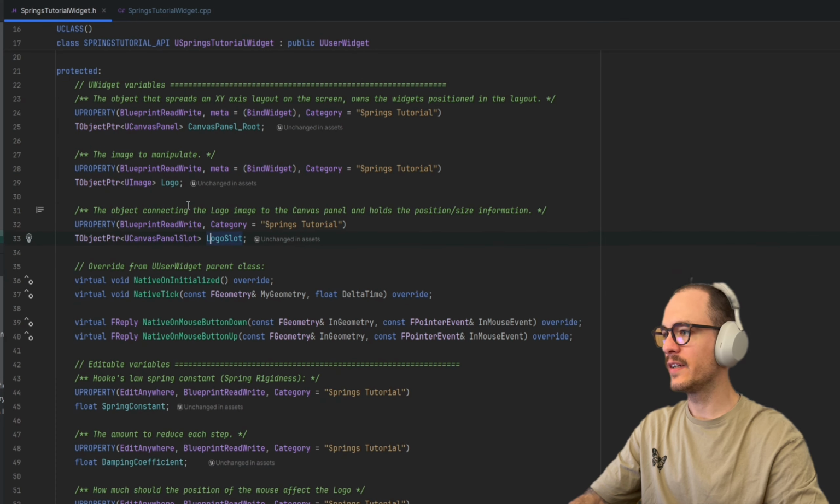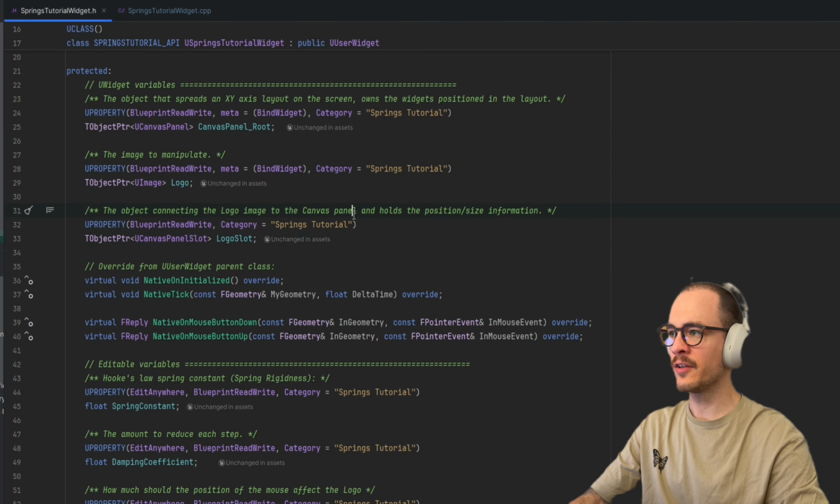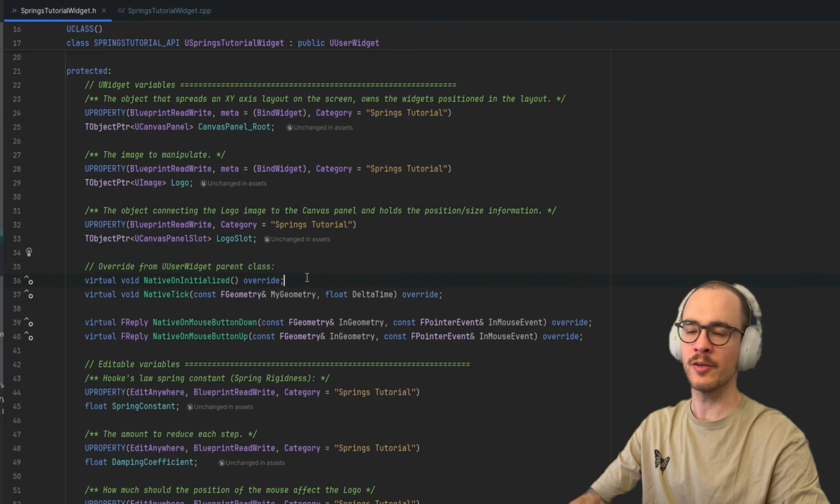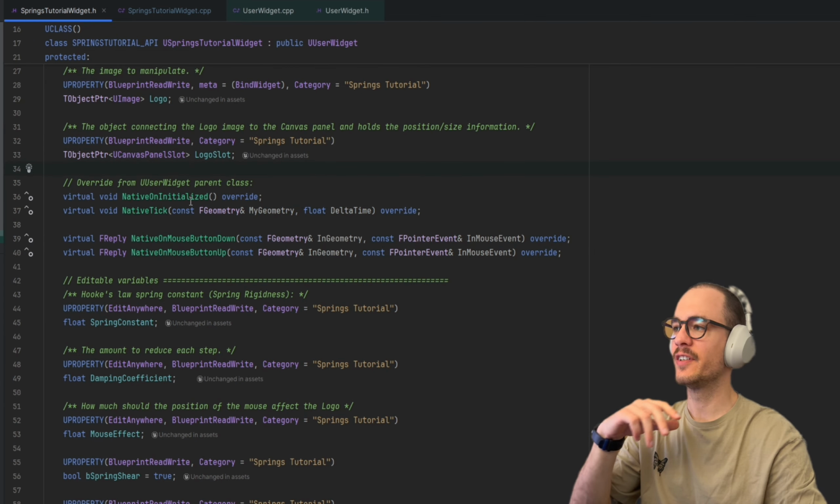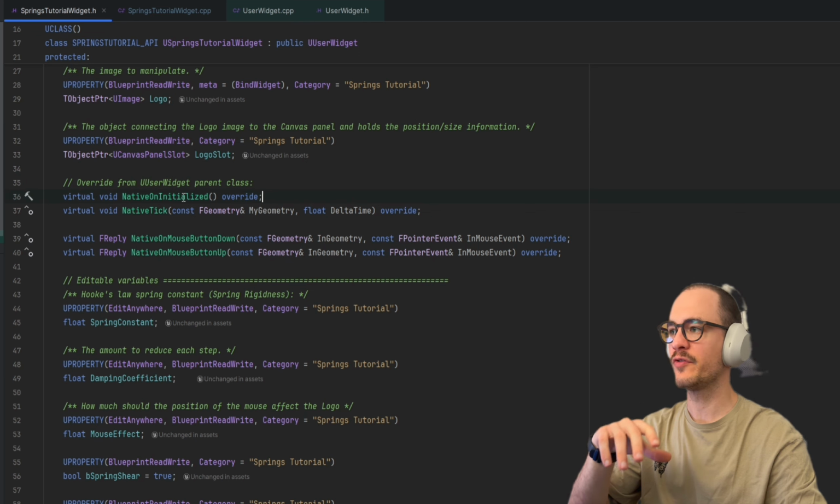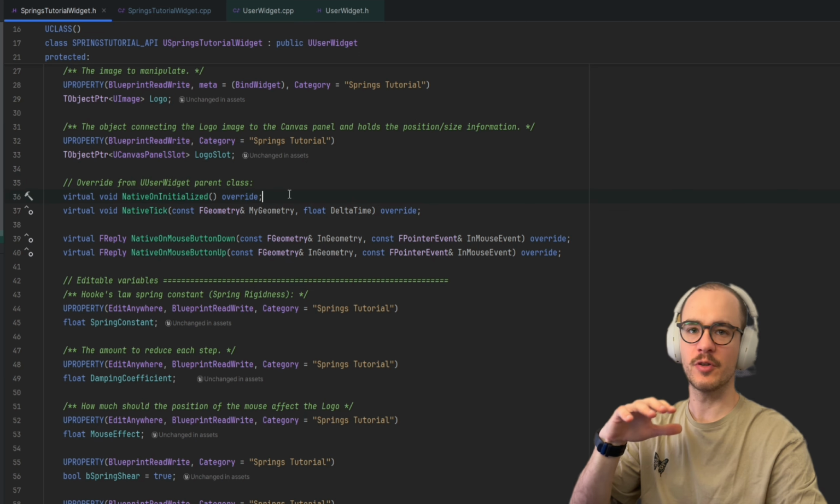Then we've got the logo slot, which I'm not binding, but I'm going to get it from the logo and store it. Again, this is the object connecting the logo image to the canvas panel, and it holds the position and size information. Since we're going to be manipulating the widget, its position and so on, I want to use the logo slot.